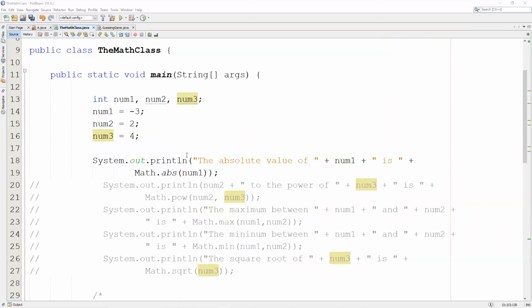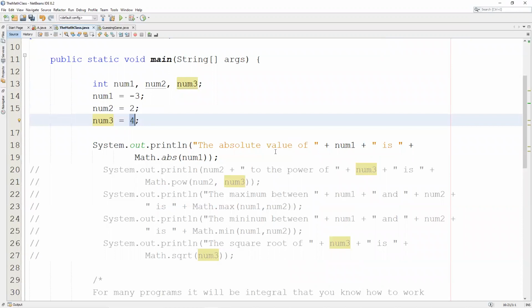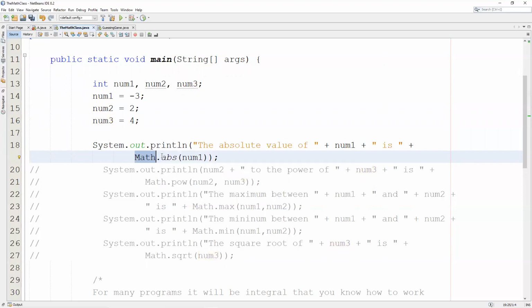Starting over here on the screen, you can see that I create three integers, num1, num2, and num3, which start at -3, 2, and 4, respectively. So the very first method that I'm going to access through the math class is capital M Math in order to access the class, .abs for the absolute value. So what this is going to do is it's going to take the absolute value of a number or a variable, which as we all know, will just take if it was negative and make it positive. And if it already is positive, it's going to stay the same. So we say over here the absolute value of num1 is Math.abs, and then the argument in brackets is num1.